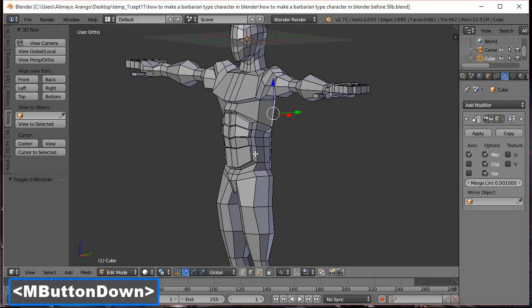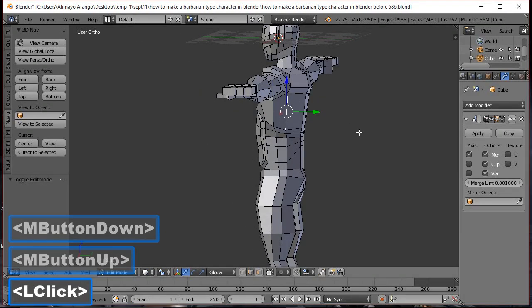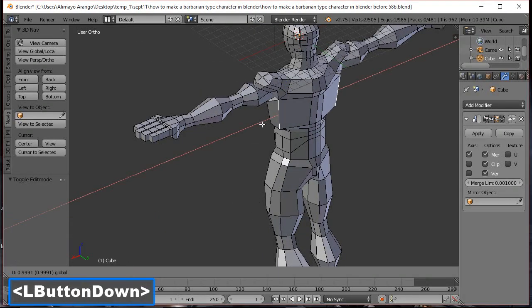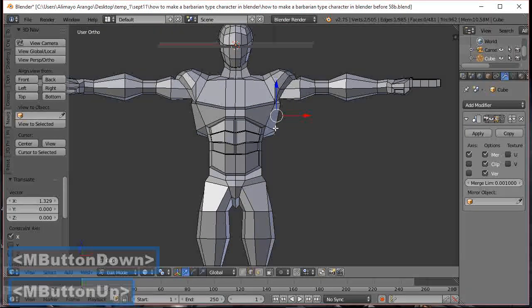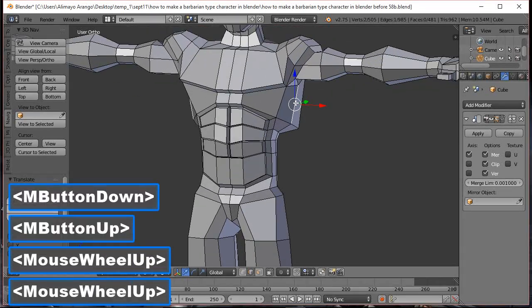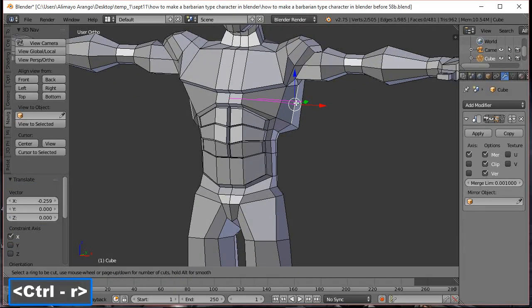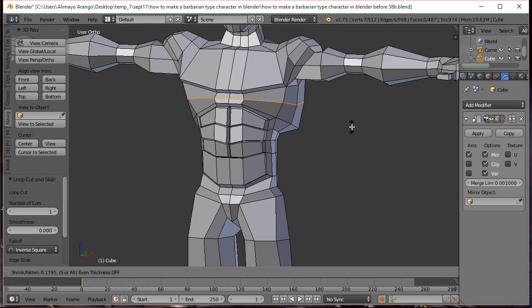Okay, well, it's actually his rib cage here. So what we'll do is we're actually going to grab here, and this would be his actual lat. Latissimus dorsi, good old latissimus dorsi there. I'm going to press Control R, put a loop cut right here, left click to lock in. Then I'm going to press Alt S, pull down slightly.